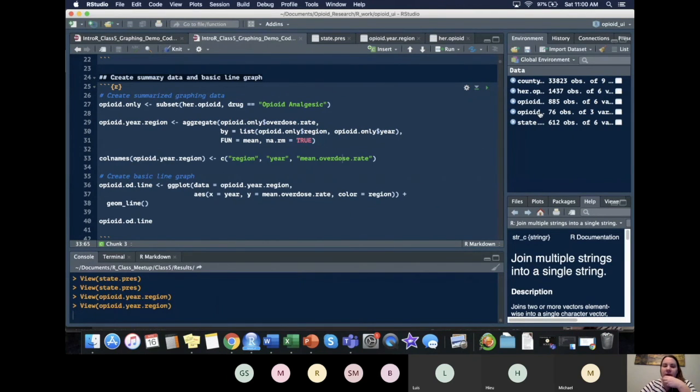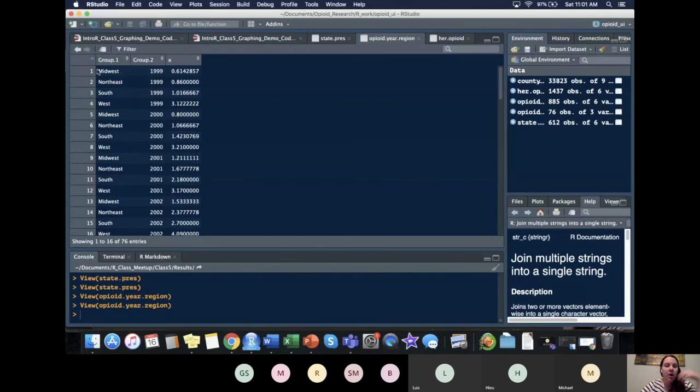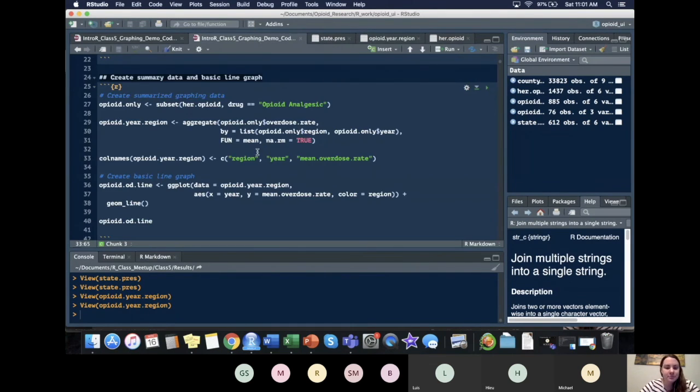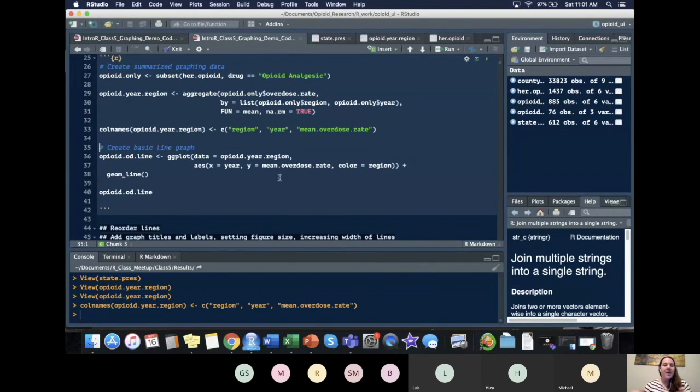So now if you go in, our data, each row is a region for a given year, and it has the average overdose rate. So this is the basic thing for ggplot. Everything is going to start with something that looks like this. So we have our ggplot function. Every graph you have will have this part.